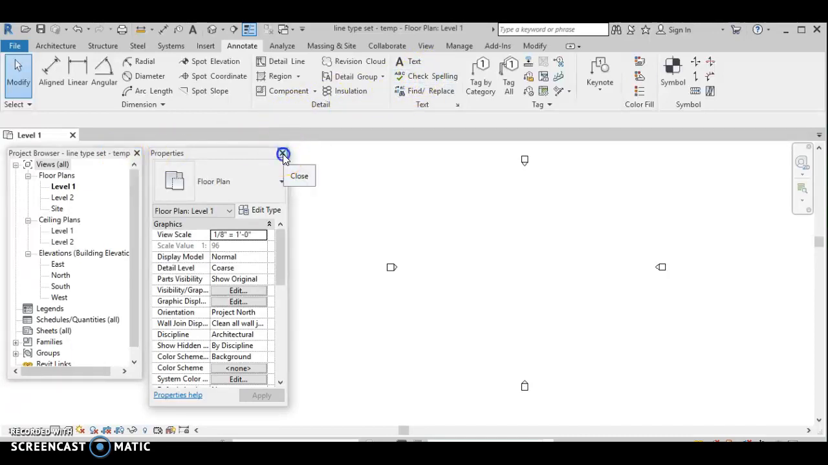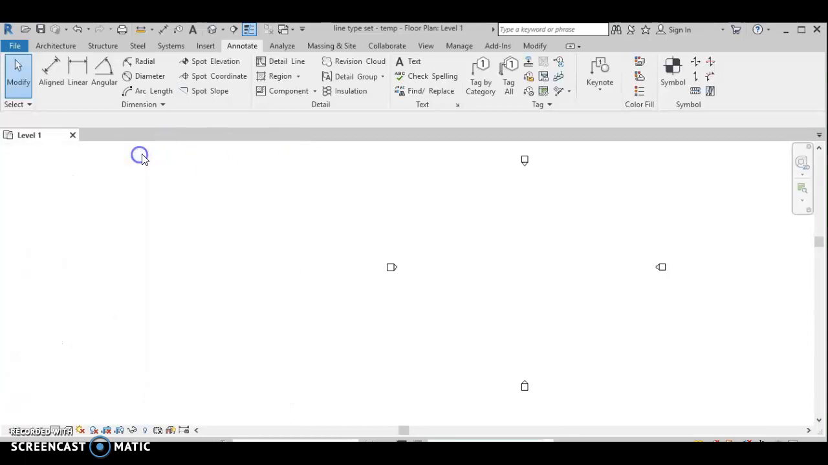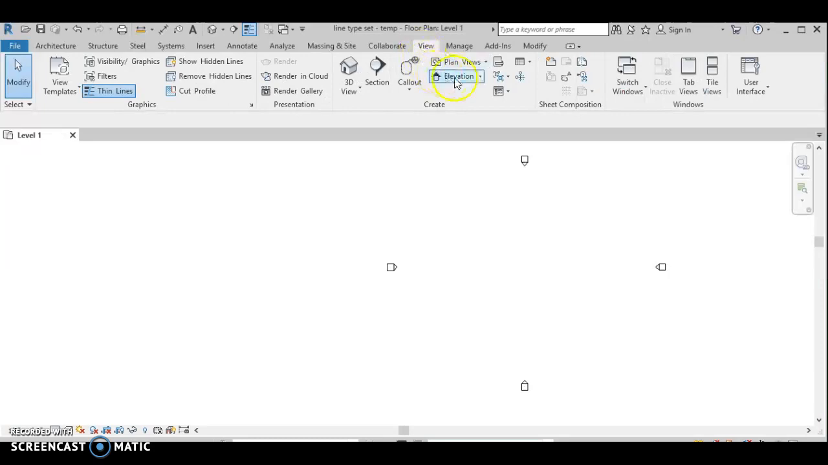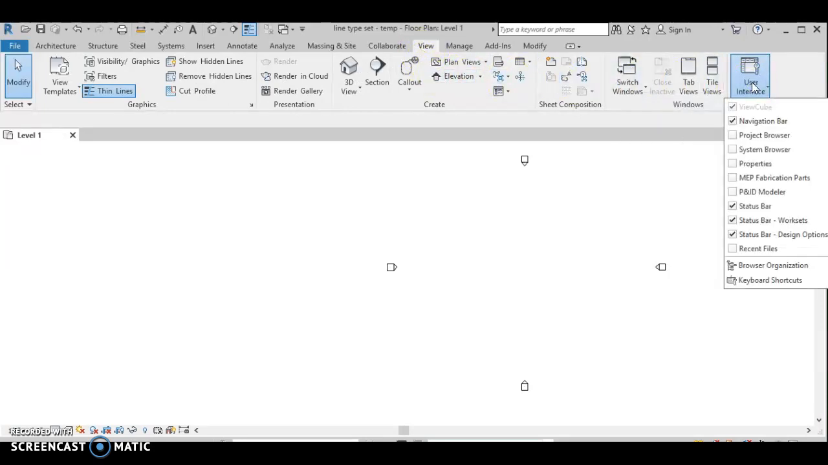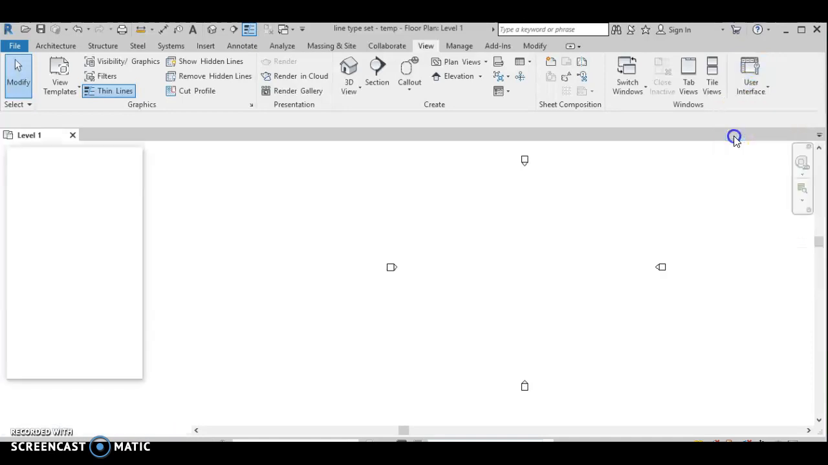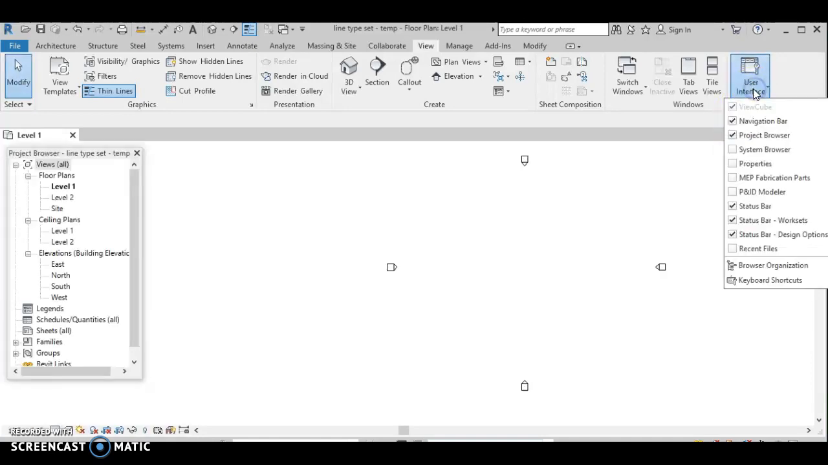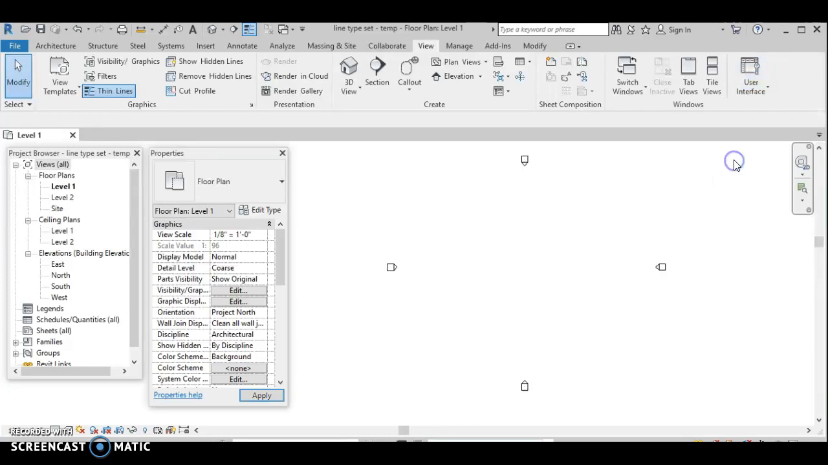And they're actually inserted. So if you accidentally get rid of it, let's get rid of both of them by Xing out. You can go to View, shift over to the right where it says User Interface, pull down and check mark Project Browser, check mark Properties. You can locate them however you want, wherever you're comfortable with.